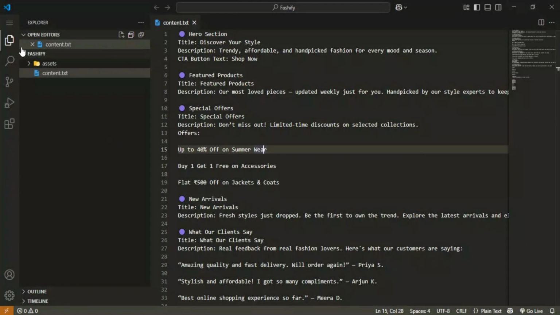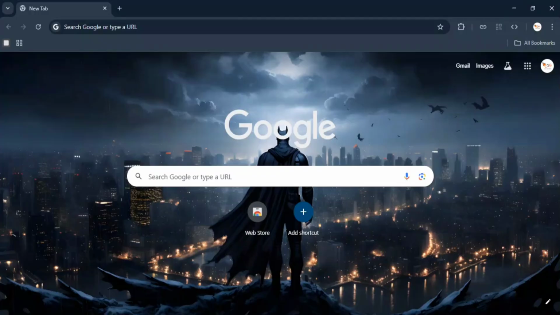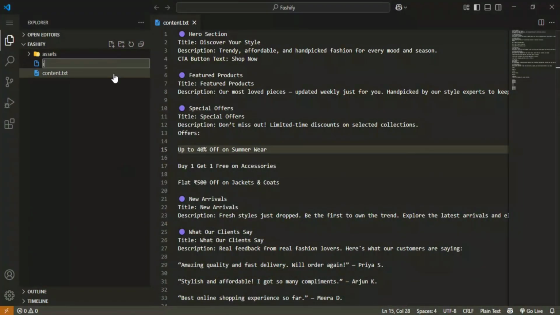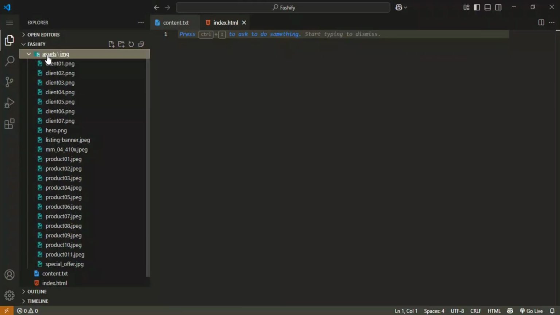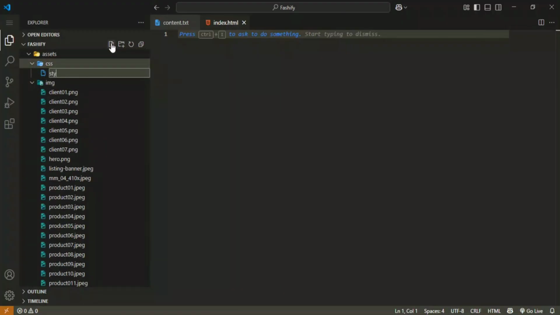Hey everyone, for creating this website we need a text editor. I'm going to use VS Code, which is Visual Studio Code, and a browser. Okay, first we are going to create an index.html. Then inside the assets folder, we are going to create a folder called CSS. Inside that, style.css.